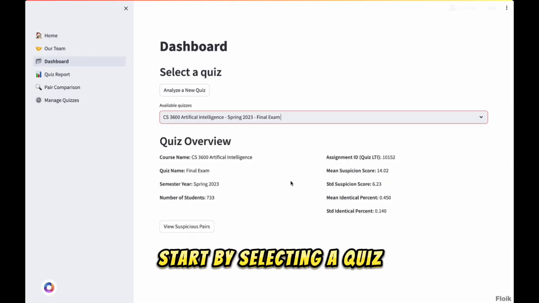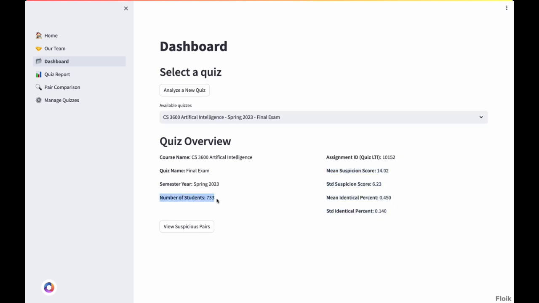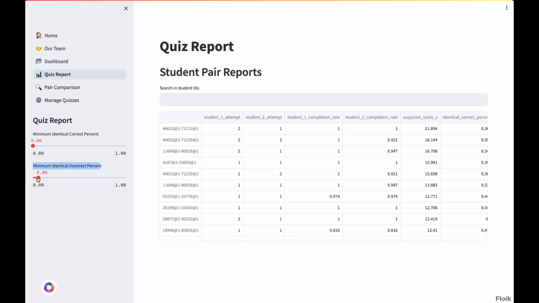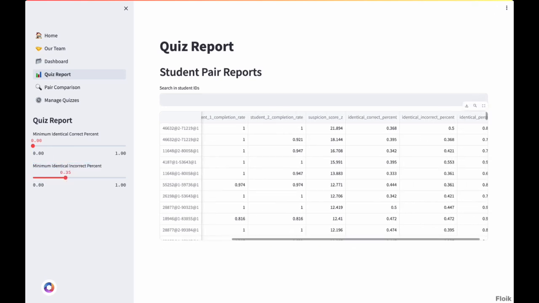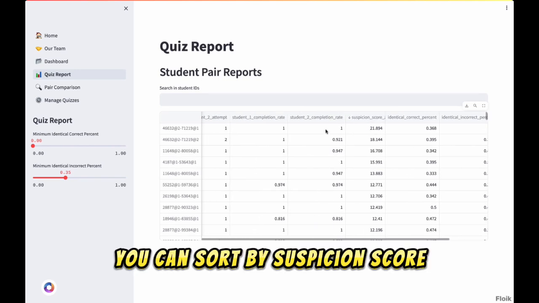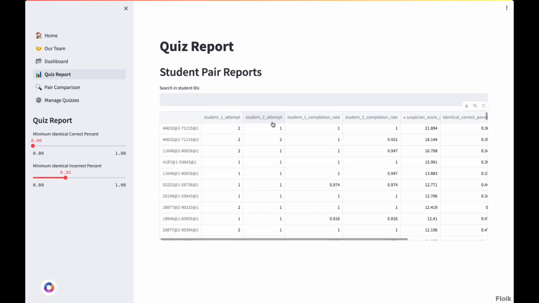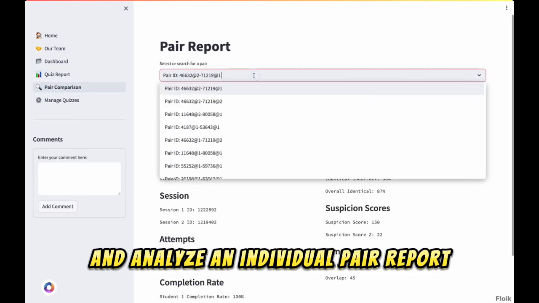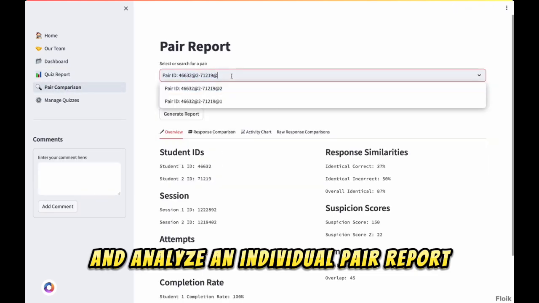Start by selecting a quiz. TALIA analyzes every possible student pair. You can sort by suspicion score and analyze an individual pair report.